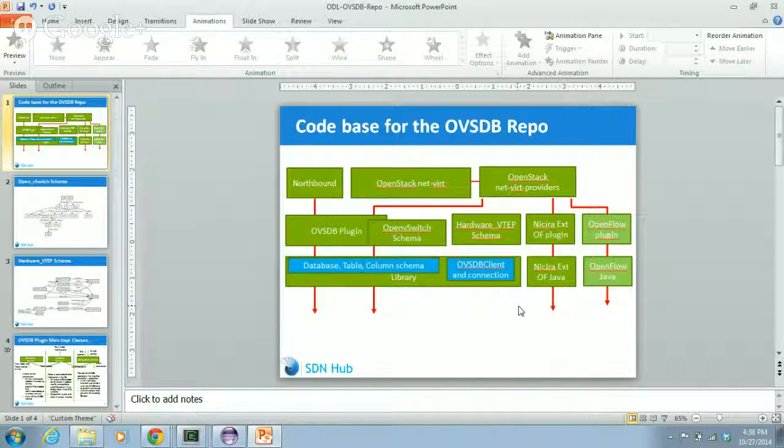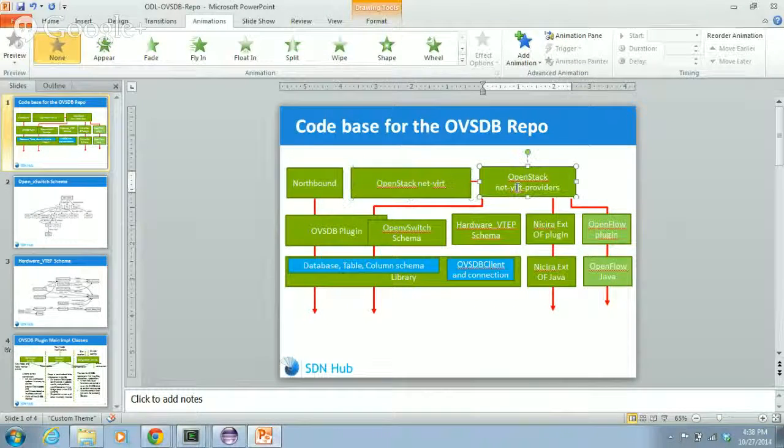In this figure, I'm showing the overall OVSDB repo right now. On the top, we have the OpenStack pieces. The OpenStack network is what integrates with Neutron, and the OpenStack network providers are the ones that program the rules and insert all the L3 tables and things like that. The network provider uses the Nicira extensions and also OpenFlow 1.3 to be able to program the switches. Both the network and the OpenStack network providers also use the OVSDB plugin to set up the bridge, configure the controller, and things like that. So let's now focus on the plugin part.